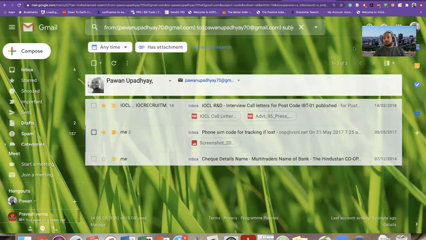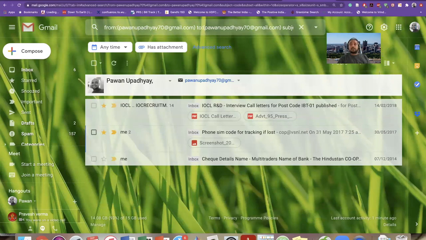So see how smart a way of finding things it is. Hopefully it will help new people, for sure, who are very new to using Gmail.